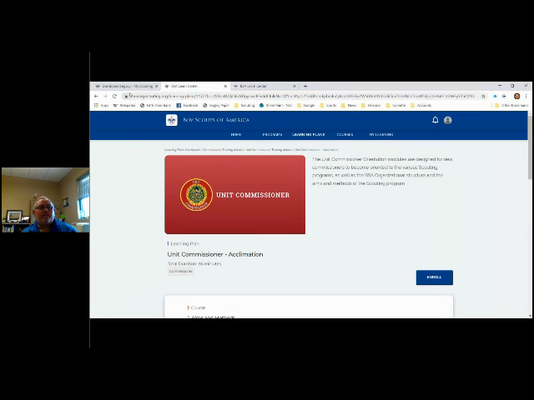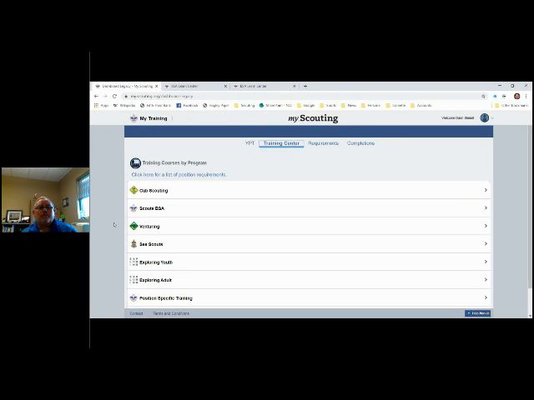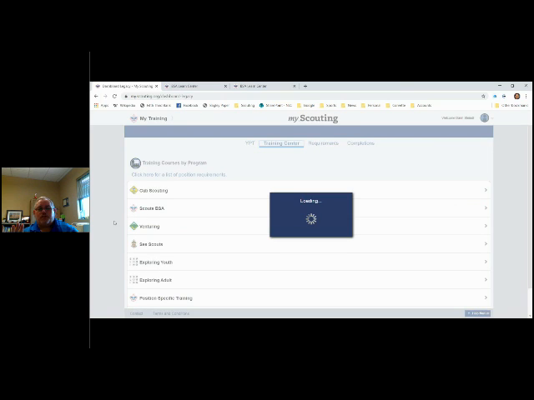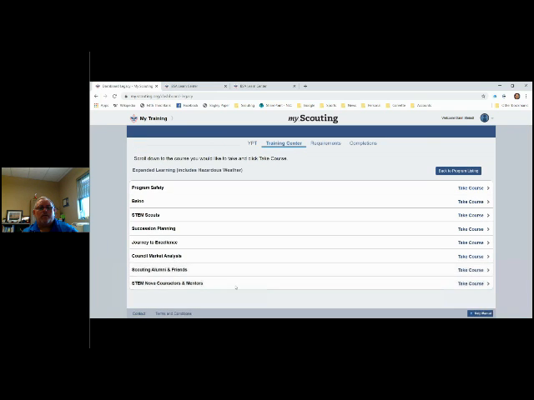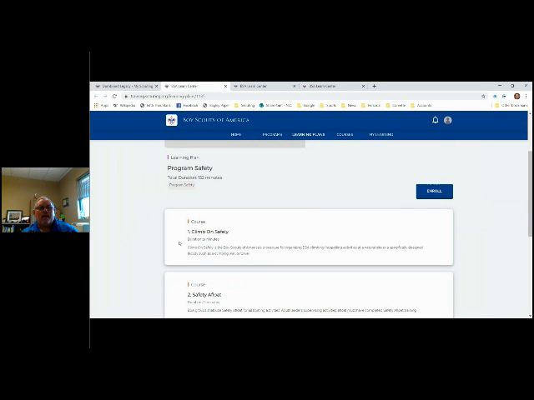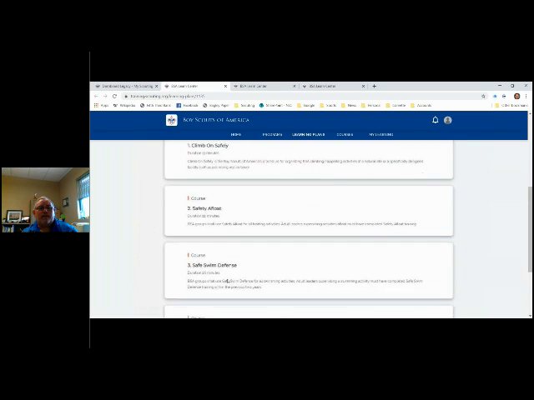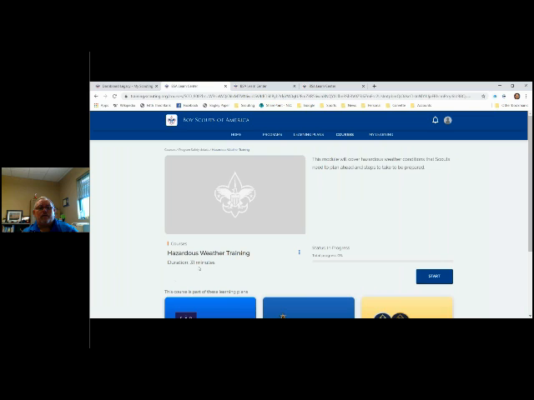To find that hazardous weather training, we're going to go back to Training Center. Let's say I've done all the other training, and I just need to take the hazardous weather training. I can go down here to Expanded Learning, which includes hazardous weather. Again, it's kind of misleading because I don't see hazardous weather anywhere on here, but it's actually under Program Safety. So I click here, and you can see I've got Climb On Safely, Safety Afloat, and here's my hazardous weather training. Again, it's 31 minutes long, click start, and I'm good to go.